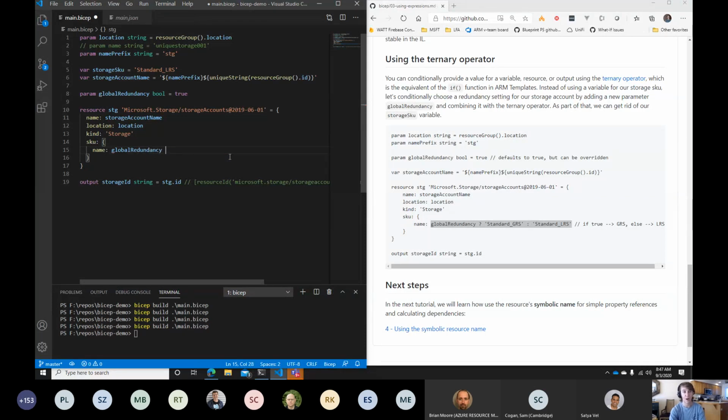Redundancy. And then I just do a question mark. So this is my condition, true or false. And then if it's true, it's going to be standard GRS. And if it's false, it's going to be standard LRS. So these are a little bit of a cleaner way of doing the if then else syntax for property values specifically. This is a simple Boolean expression.